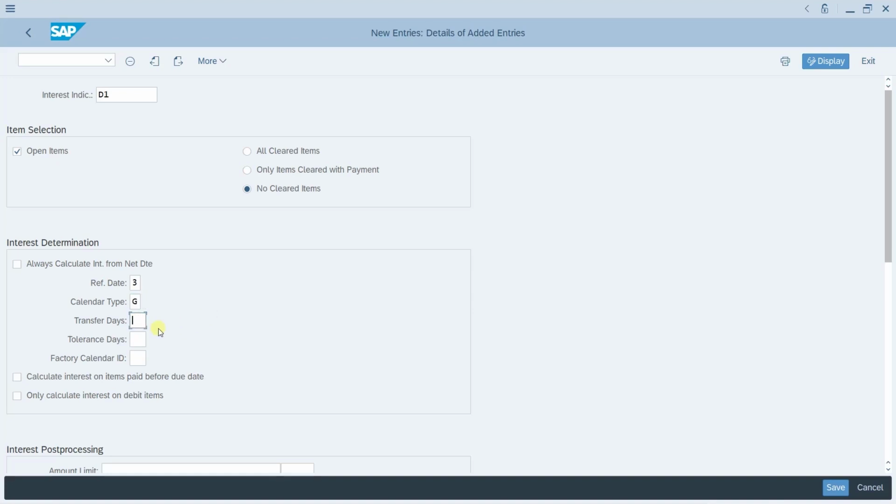Next, transfer days. Transfer days is usually the time taken for the payment to reflect onto your account after the customer has made the payment. There can be cases where the customer made payment on the 1st of January for a particular invoice, but the bank has taken 3 or 4 days for that amount to reflect onto your account and for you to post into your bank account, or in order for you to clear the invoice in the SAP system.